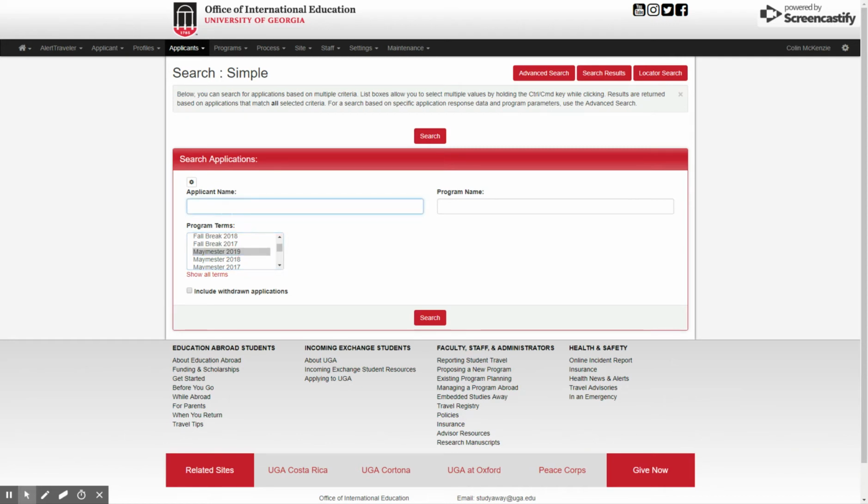Also, you can filter down on a specific student. Say I knew I wanted to look for a student named Colin, I could type that in. If you want specifically a student named Colin McKenzie, for example, you can put that name in quotation marks, and that will search for students with that exact name. So I'm going to go ahead and plug in some search criteria and click search.